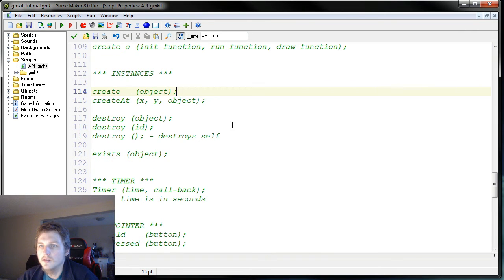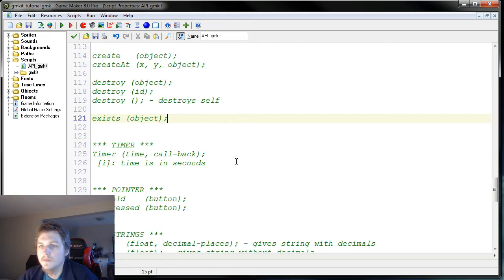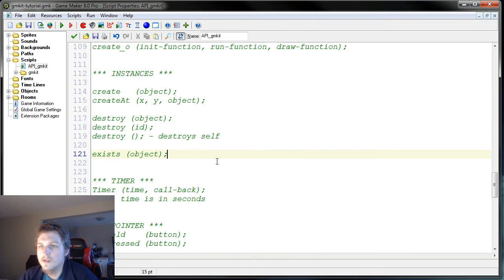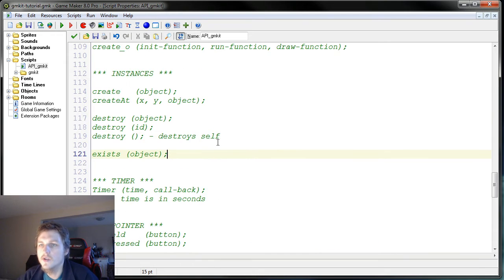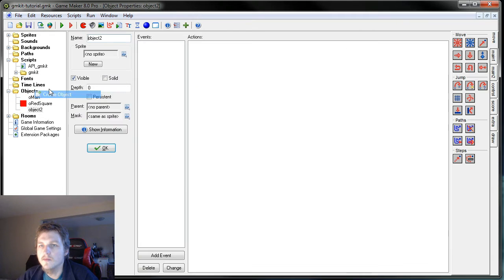And then this is more convenience functions as well. So destroying yourself, or destroying someone else, or destroying an object. So what does that mean? You can destroy, if you create a bunch of blue square, right? Let's just go with that here.